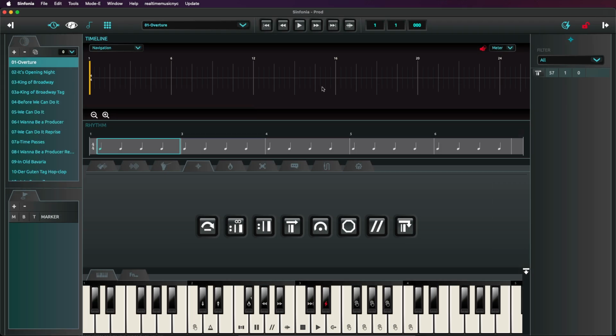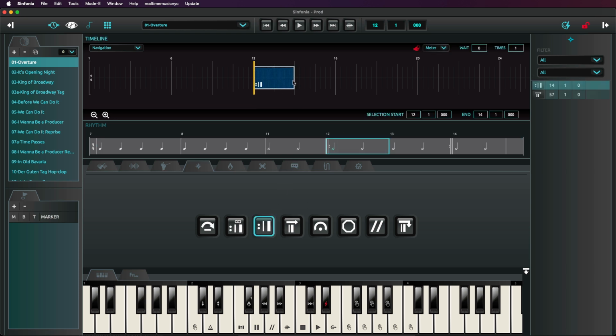One more thing I'd like to mention with Snap to Grid is that it also has an effect on our elastic editing, which is a new feature in Sinfonia 3, whereby if you create events in the timeline, like this repeat, you can drag it bigger or smaller and move it wholesale. The Snap to Grid feature applies to the elastic editing.